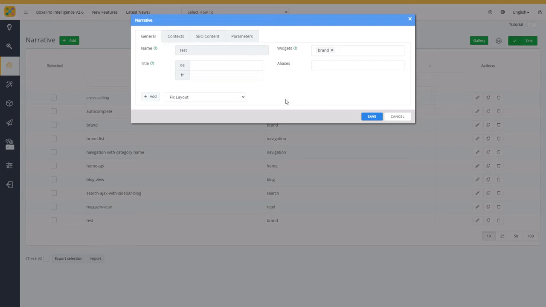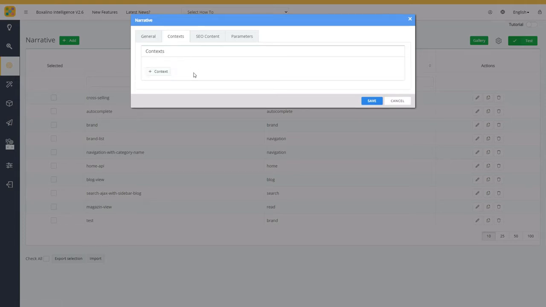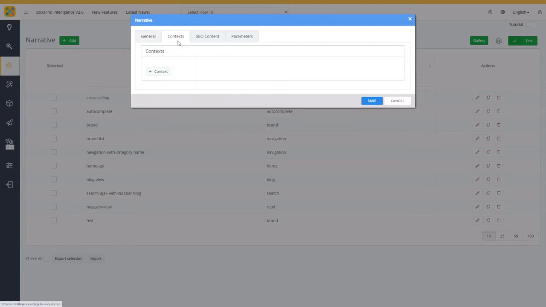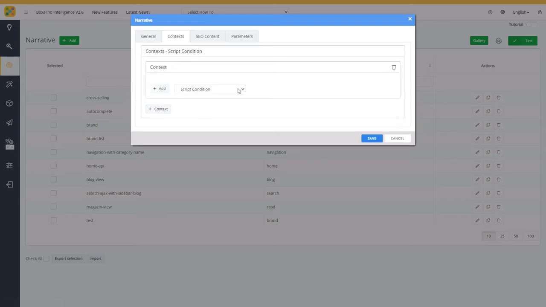So what the system will do is that it will go into the context of the narrative, and there we have the possibility to specify a context. This is not specific to the narrative. You will find the context possibilities in many different views of Boxalino. It's a general concept, but it's very much used in the narratives. And here I can then say, well, this narrative, yes, it applies for this widget, but not always. It only applies for this widget when this condition is reached.